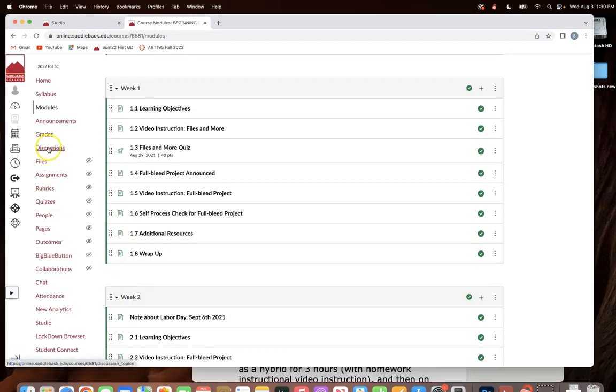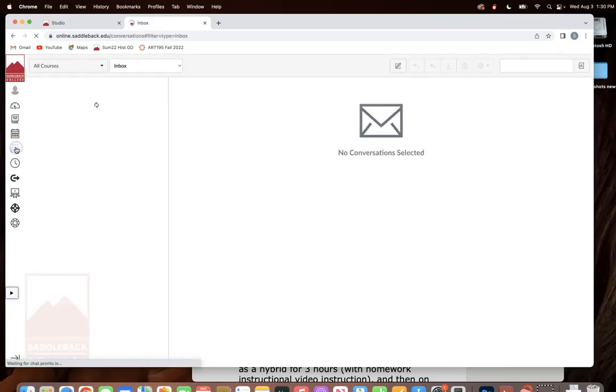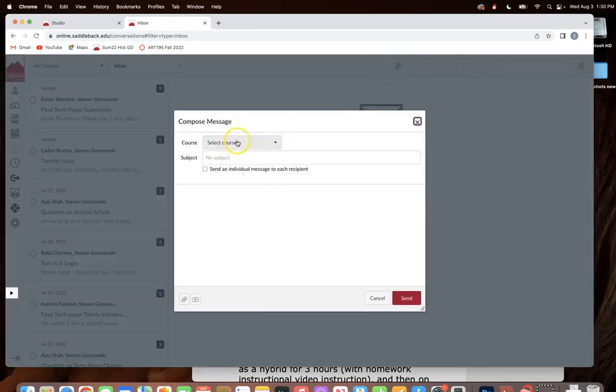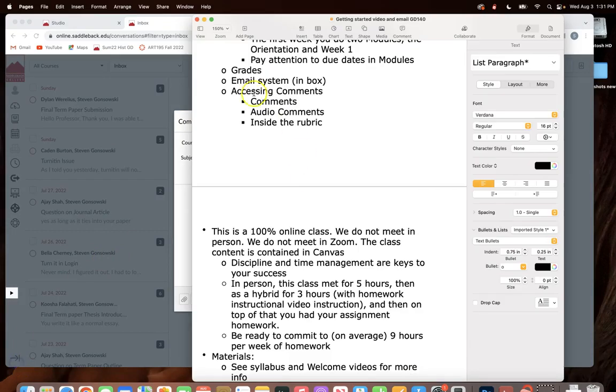It's important for you to know how to email me during this semester. You will use this inbox icon to take you into the email system. You can also use that to email other students that are enrolled in the class. You just simply click here and then choose what class and then who you want to go to, whether it's teacher or students.